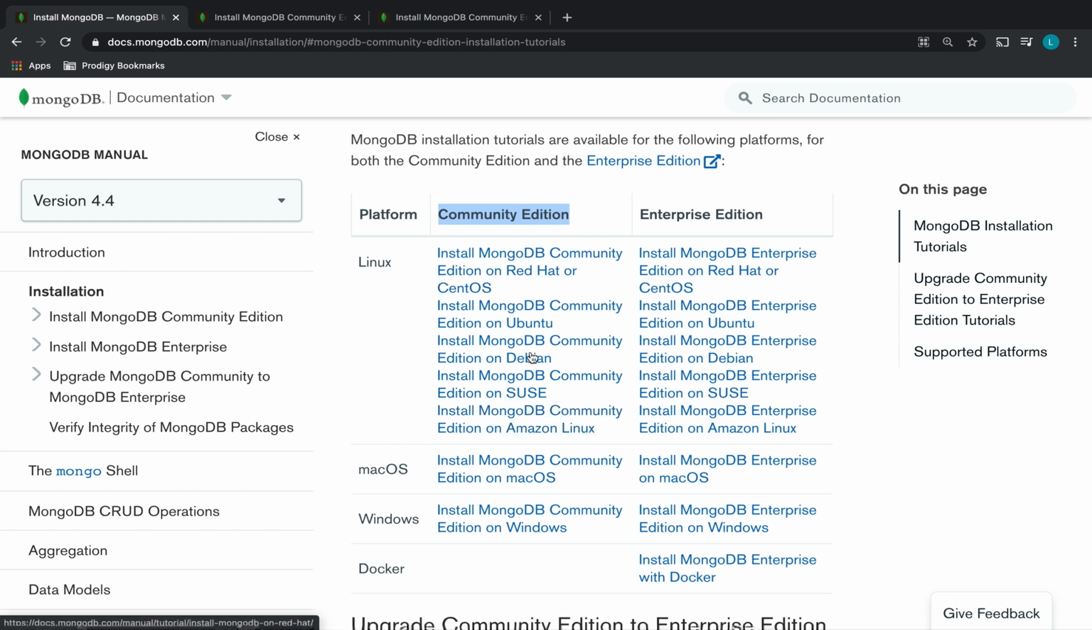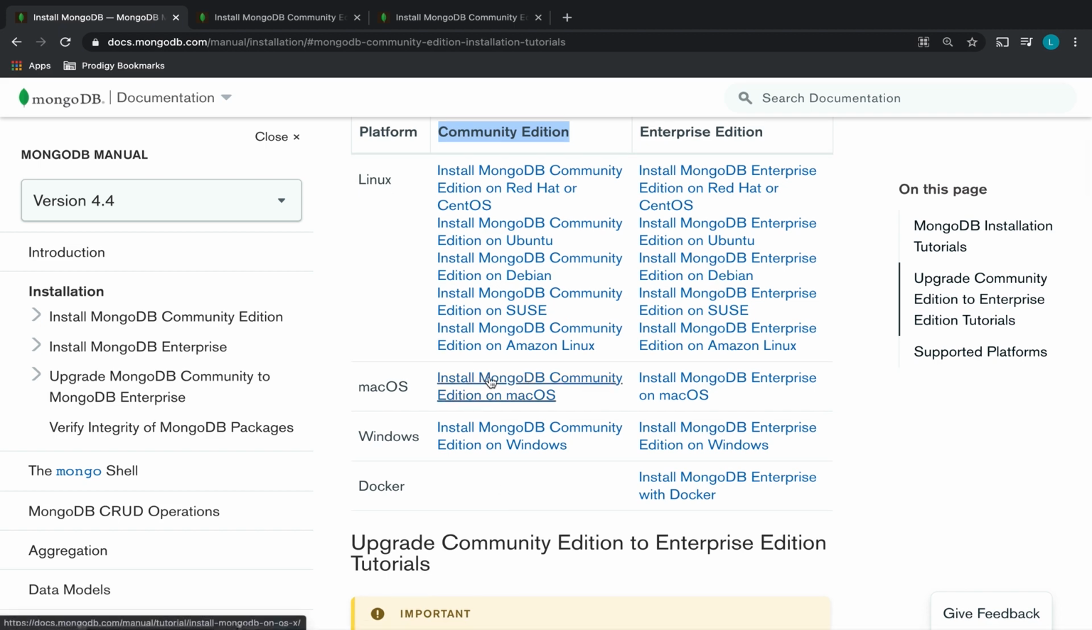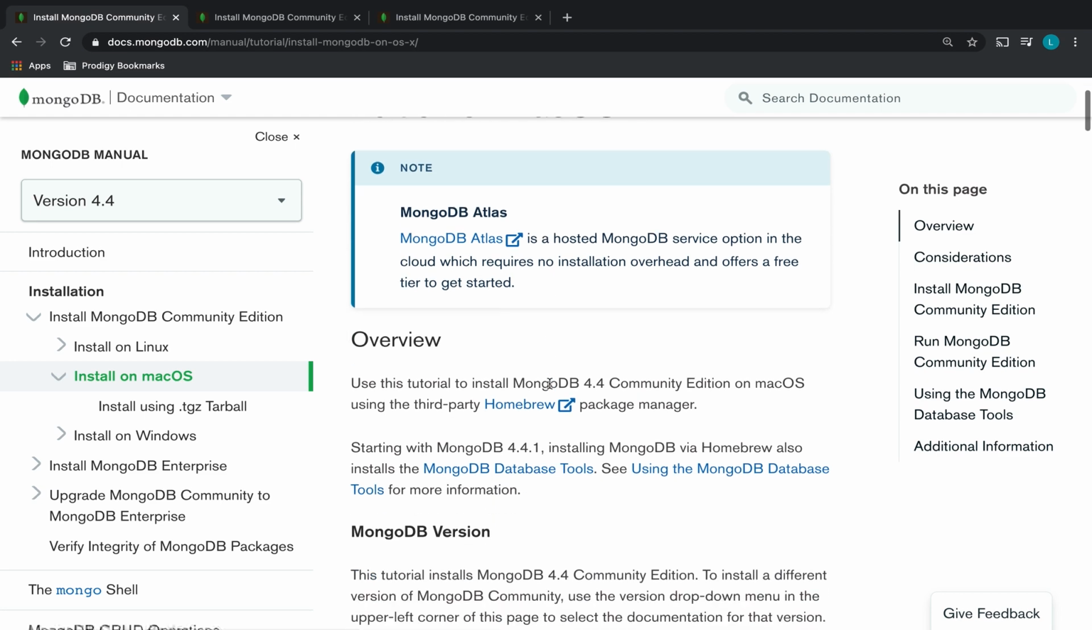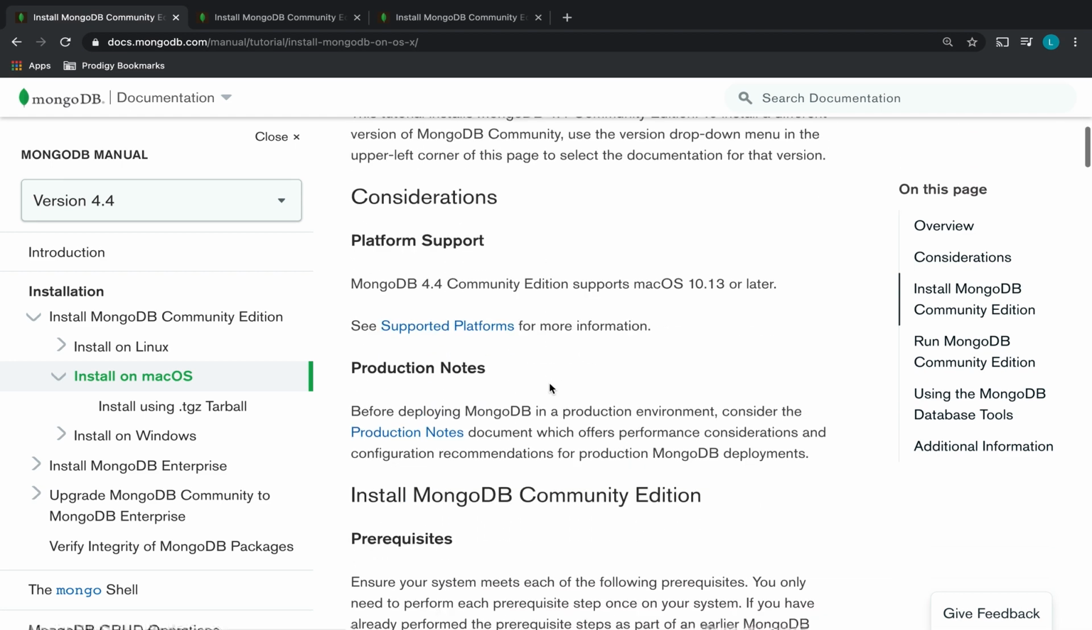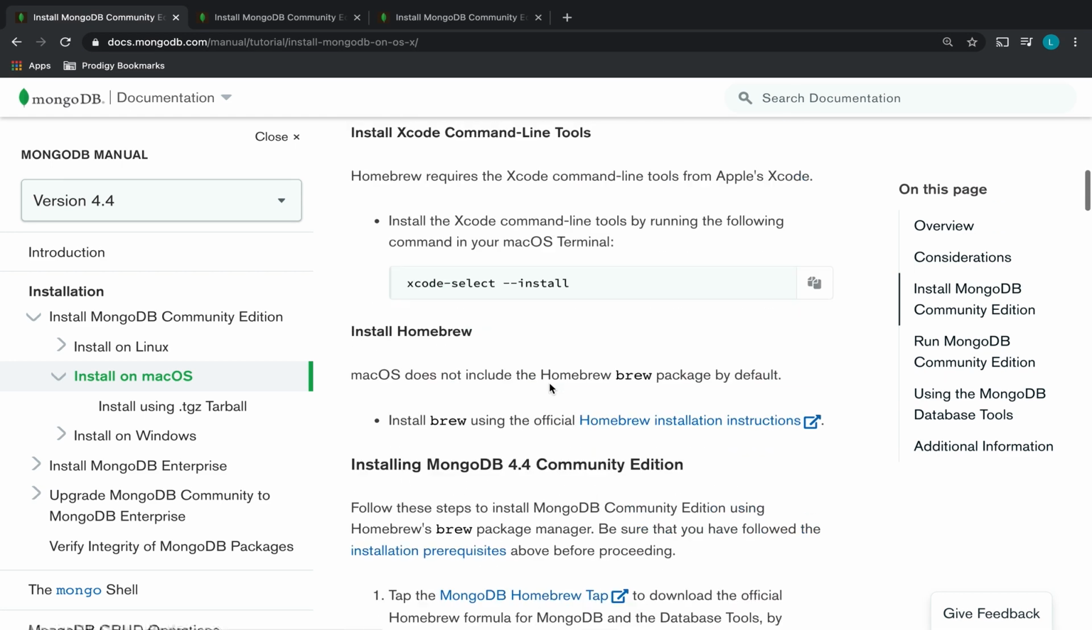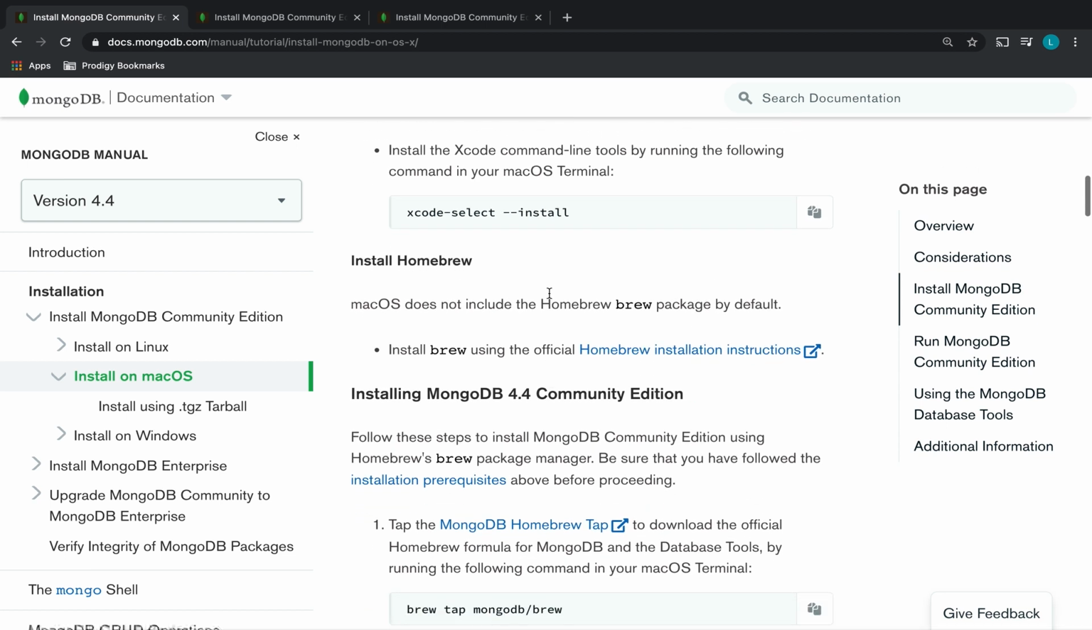Now the way that you're going to download it is, again, a little bit different depending on your operating system. I'm on Mac, so I can just search for "install MongoDB Community Edition on Mac", and then you can go here and read through the tutorial. For Mac it's relatively easy. I really suggest going with the Homebrew route.